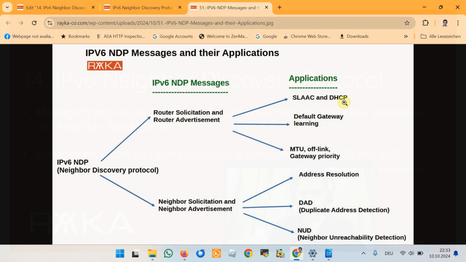There are also some other applications that we have not discussed in the previous lessons, but we will discuss in upcoming lessons, including MTU, uplink, and gateway priority. There are some other applications in IPv6 that rely on NDP messages, including neighbor solicitation and neighbor advertisement. The most important application of these two messages is address resolution. As you know, address resolution in IP version 4 is handled through the ARP protocol, but in IPv6, it is handled through these two NDP messages.